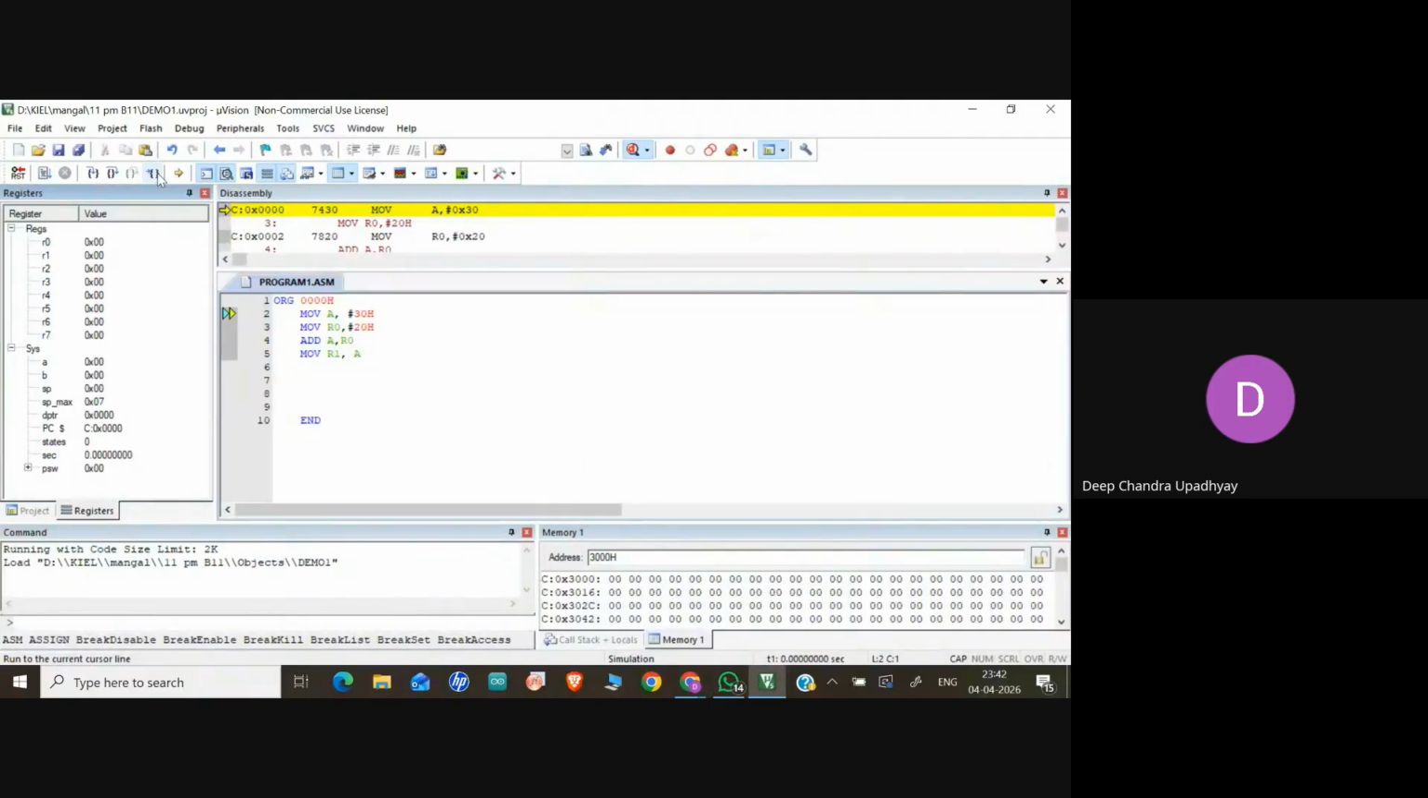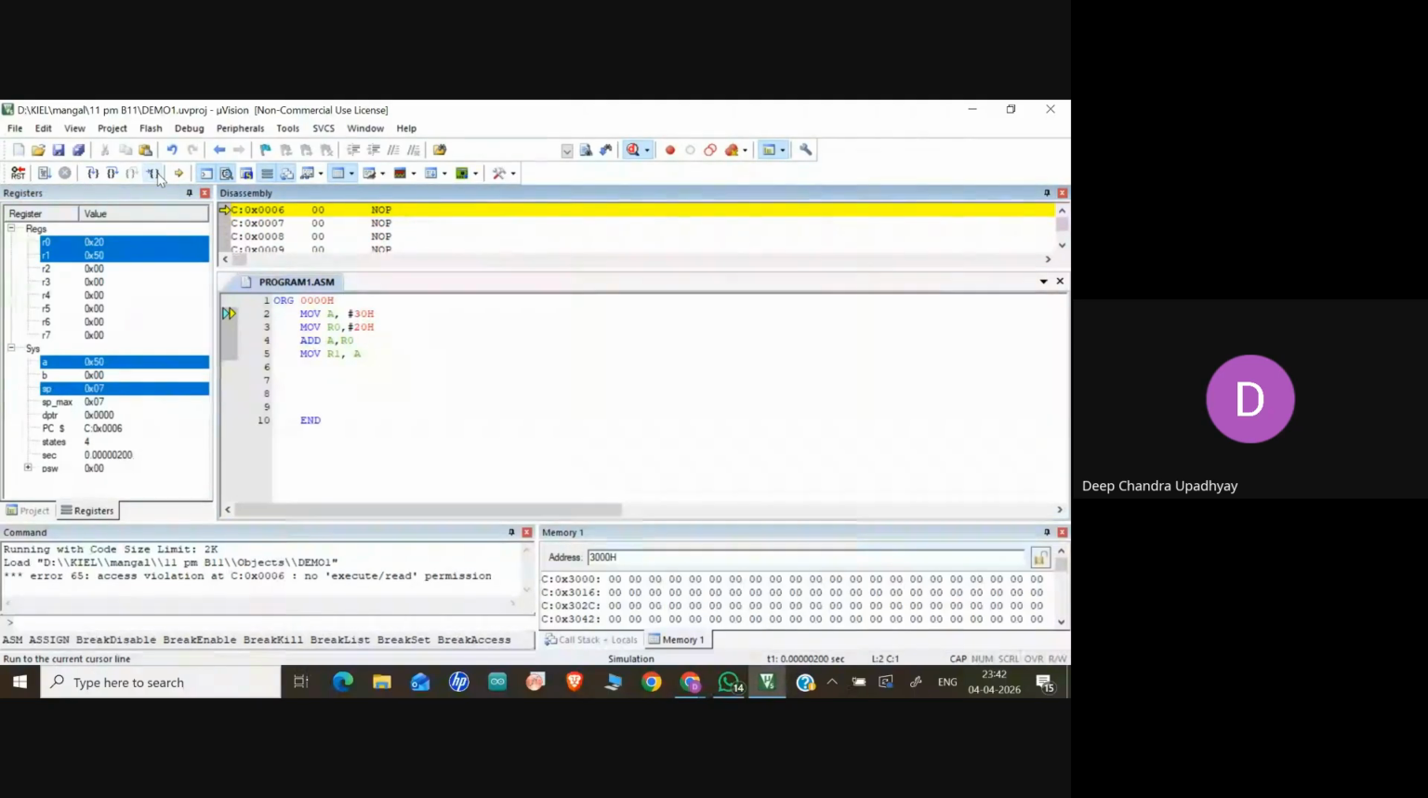So after executing the program in one go, the ultimate content will be in R1, and that content will be 50. Let us see. See, the result is clear, absolutely correct. Whatever you were expecting, the result in R1 is nothing but 50 only. So this is how you can write a program to add 8-bit numbers.